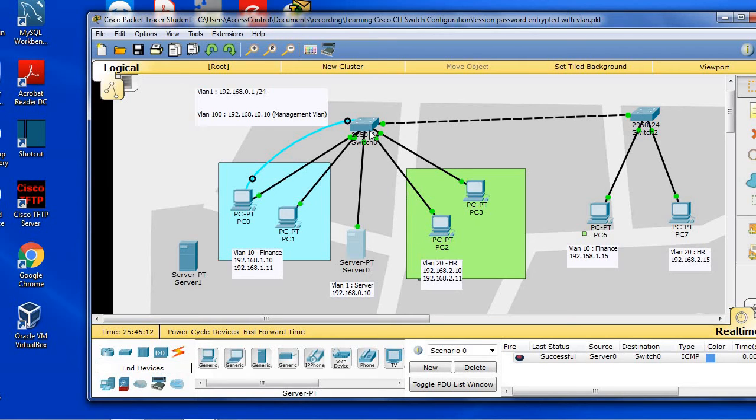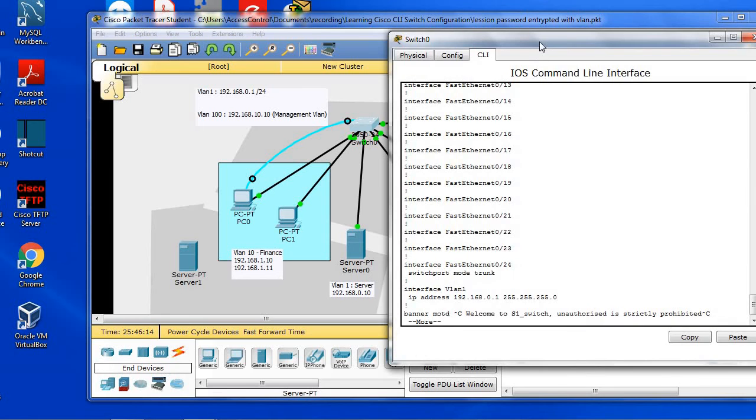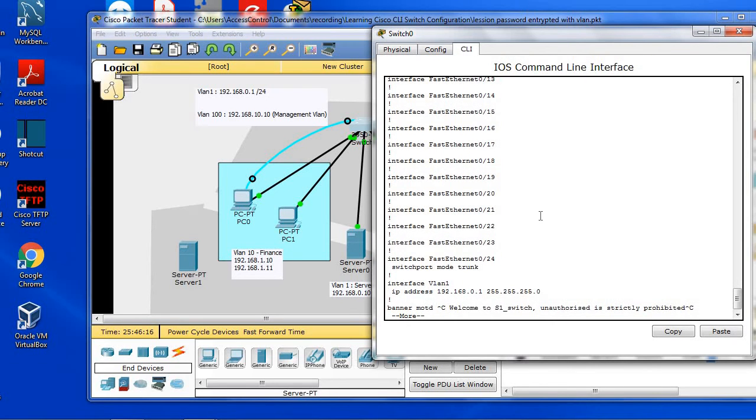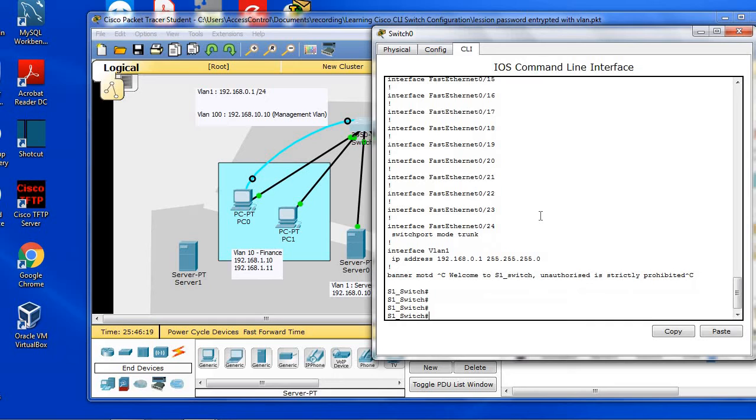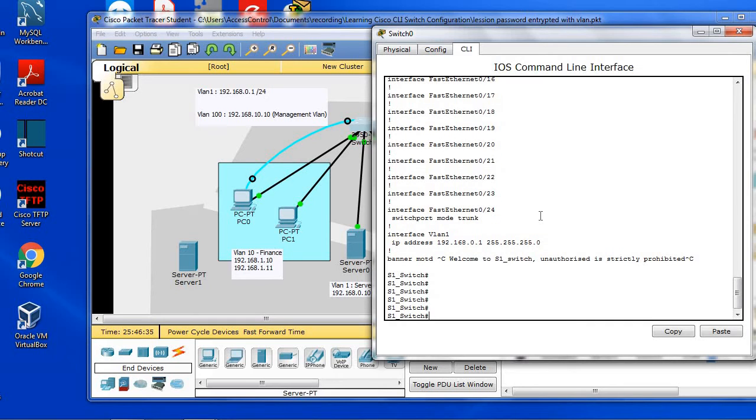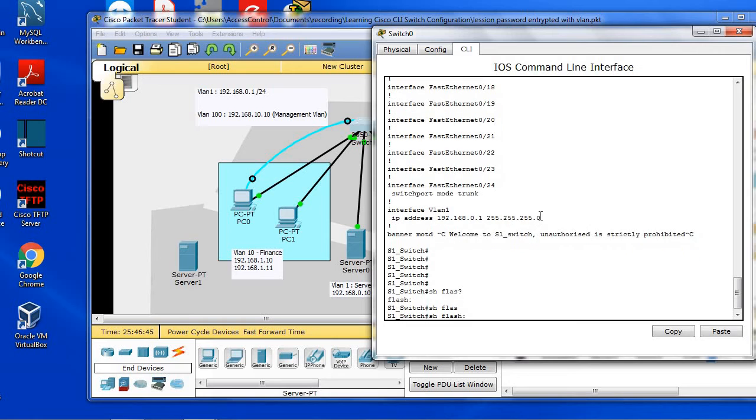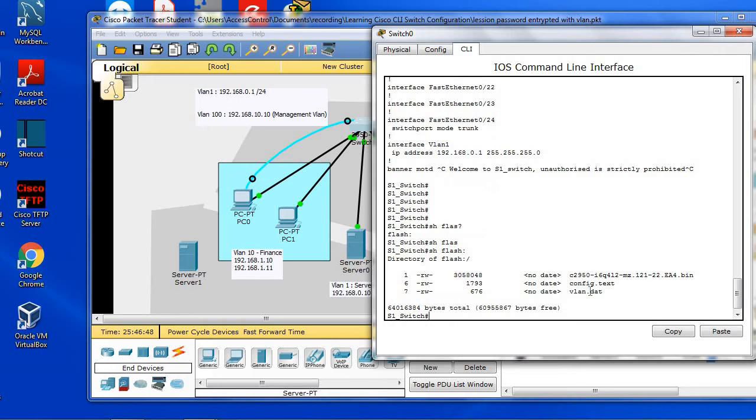Alright, so how are we going to back up? We click here, Control G, then there are two files that you need to back up. So you go to show flash. There are two files, one called config.txt, and the other one called vlan.dat. These two files you're going to back up.